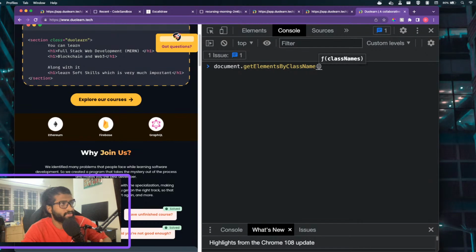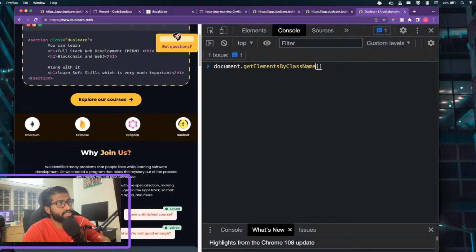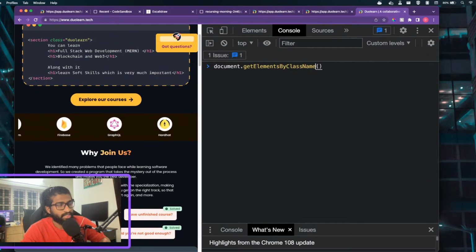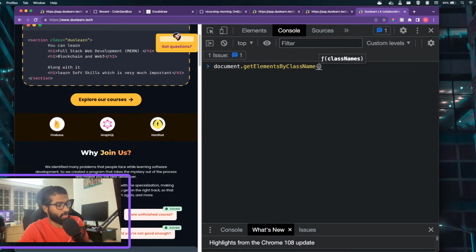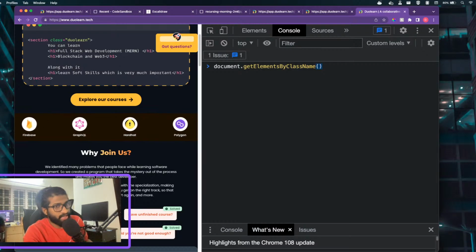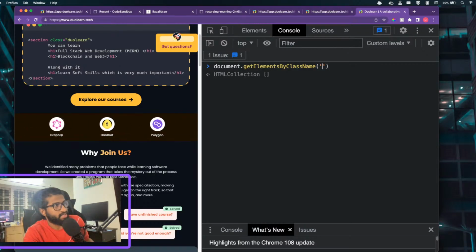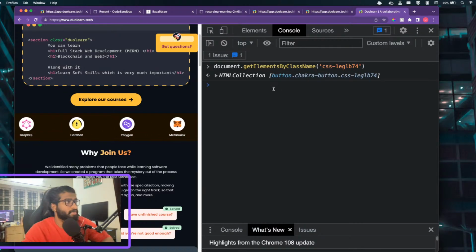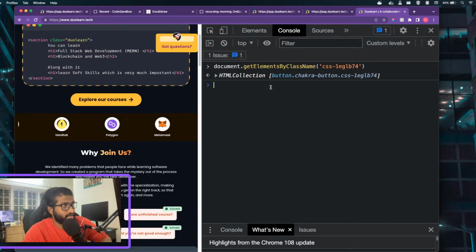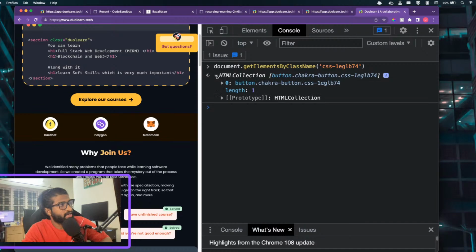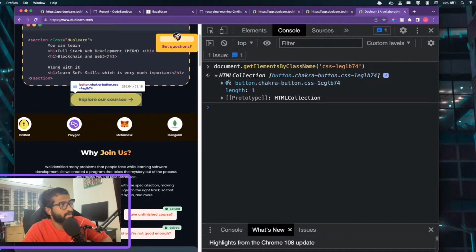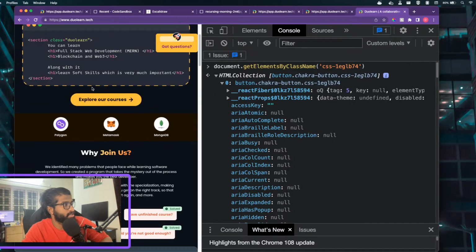What this method will do is it will fetch you all the elements that have the class name that you provide. Now this is a function, and a function can take arguments, right? So I'm going to specify the first one as the class name that I just copied and do this. And now you see that I get this HTML collection returned. So this is basically an array which has one item, which is the button we have just accessed.